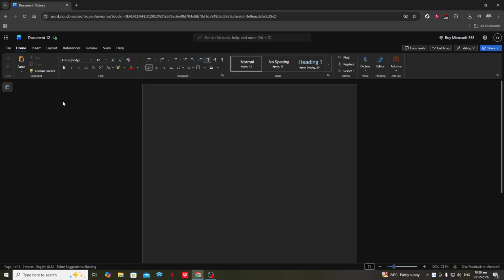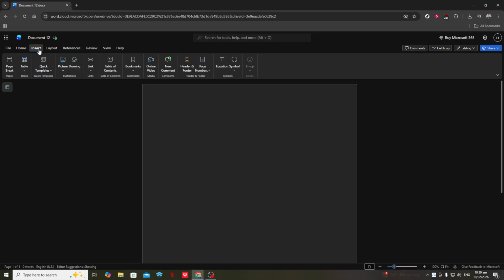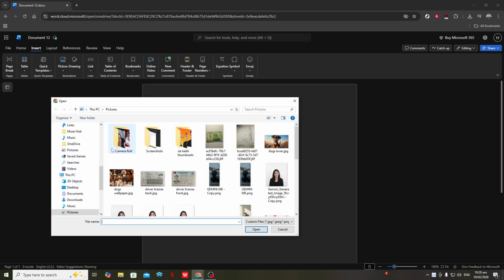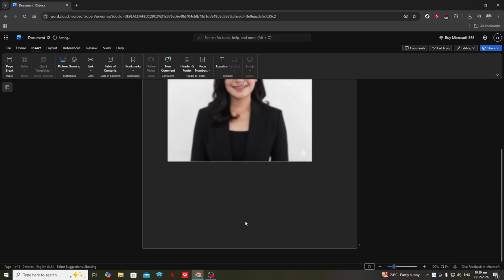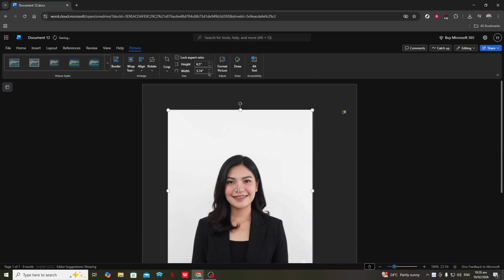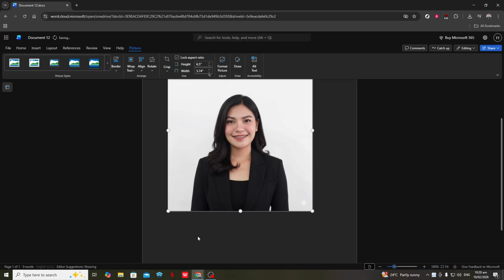Next, we'll insert the first picture. Go to the Insert tab at the top of Word, then click on Picture. Choose whether your image is from your device, online, or another location, and then select the file you want. Once you insert it, the picture will appear on your page, usually locked in place with the text around it.